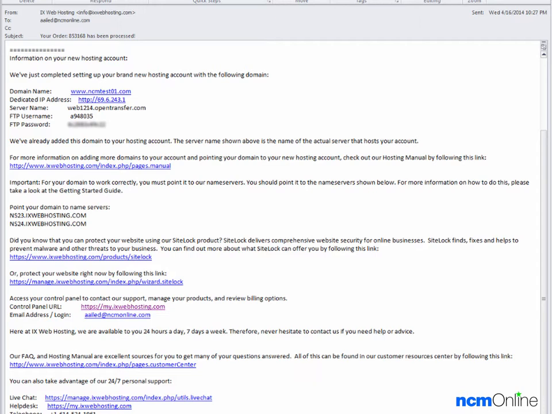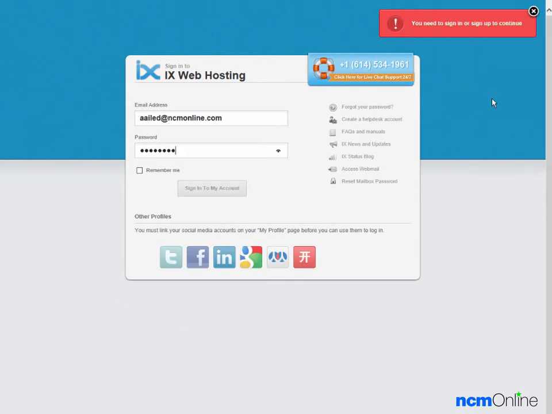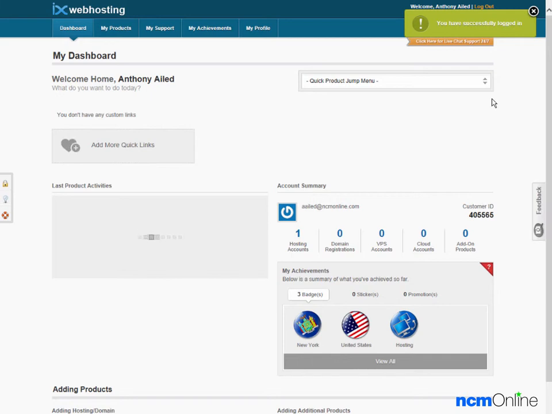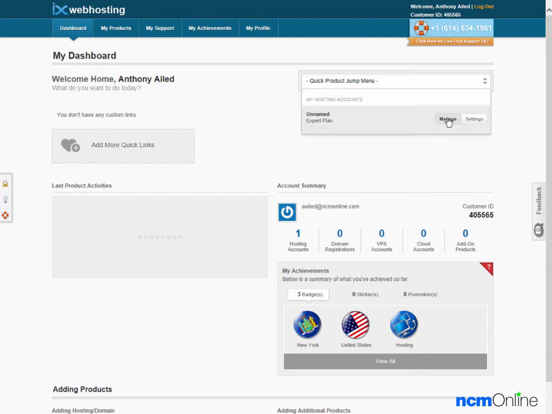The first thing we'll need to do is open the new order email and then click on the link for the control panel URL. We'll log in. And here you can see the IX web hosting dashboard. Even though the link said control panel URL, this is actually the dashboard. To access the control panel, we'll use the quick product jump menu and click on manage.